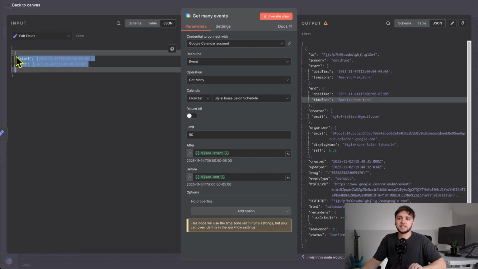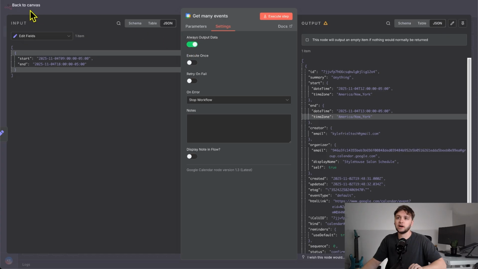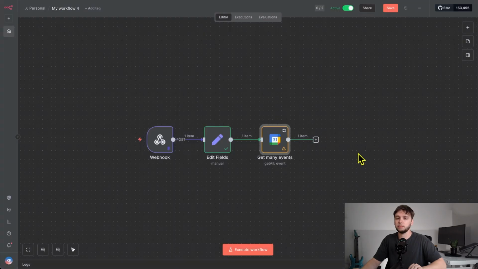If there are no events in your time range, then nothing will be returned from this node, meaning the workflow will stop executing. In order for it to keep executing, we have to always output data. So turn this on, and now even if there are no events, the workflow will keep on executing.